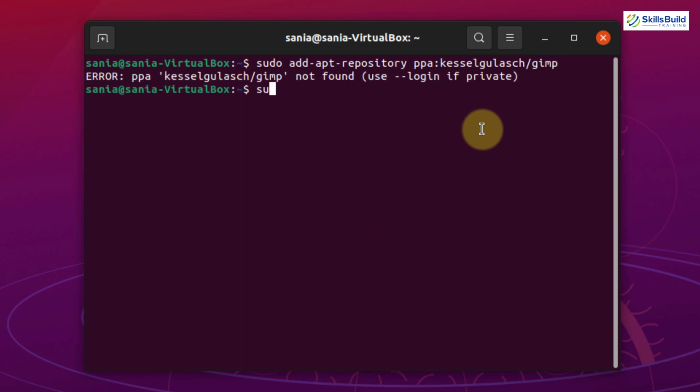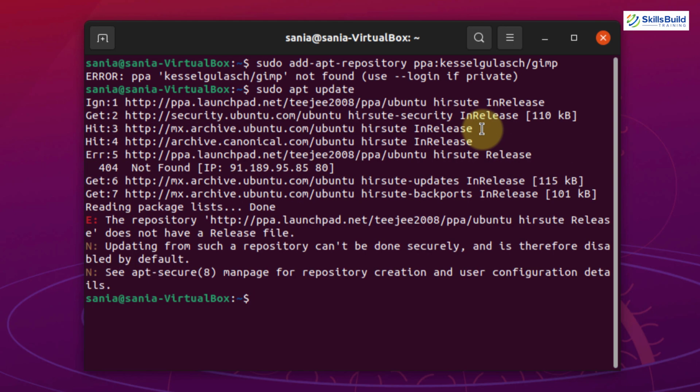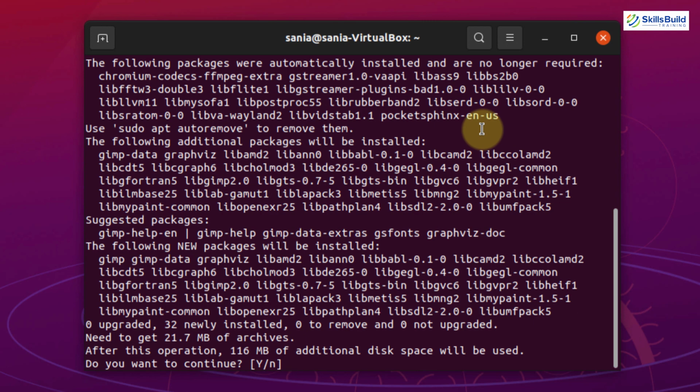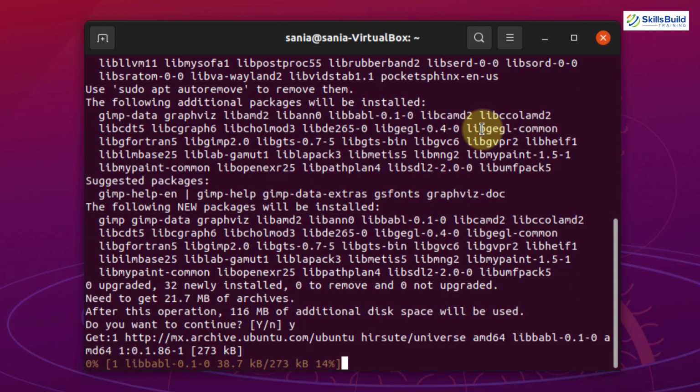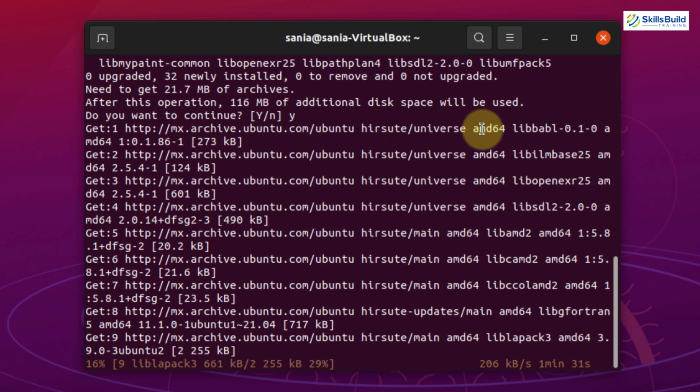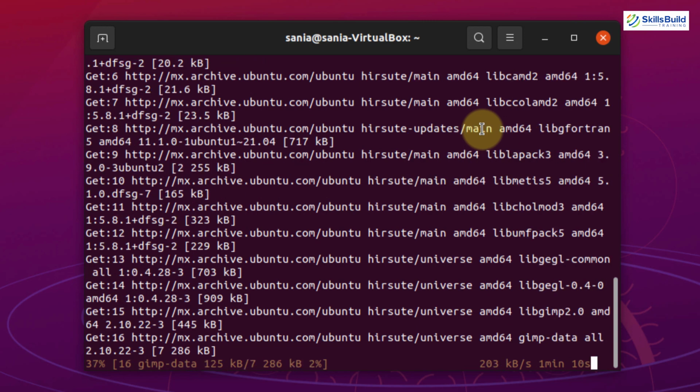Now you need to write sudo apt update and then hit enter. Now you need to write sudo apt install gimp and hit enter. In order to continue, you need to press Y. GIMP is a great and reliable alternative to Adobe Photoshop, which you have to purchase. So you can use GIMP as an image editing tool.